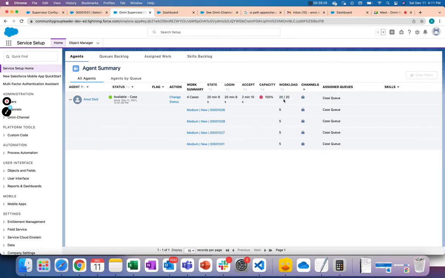He's at his full capacity because we had set each unit as 5, and we have the workload of 20. So right now he has a lot of cases in his queue. That's why the capacity is 100%, and you can see this queue. If you want, there is a way to change the status here. So the Omni-Channel owner, our supervisor, can change the status for this particular user, because if this guy is busy, on break, whatever it is, you can literally set that.